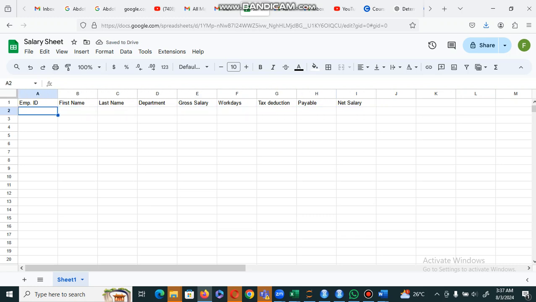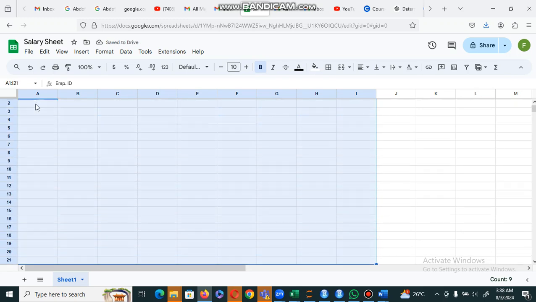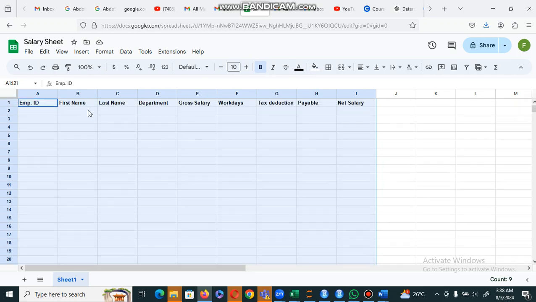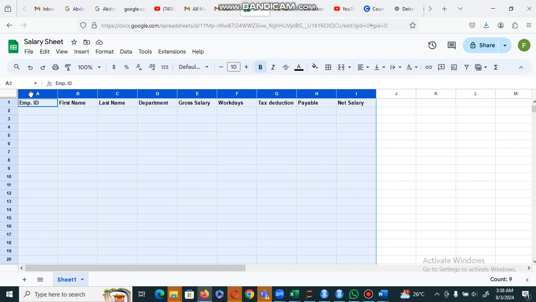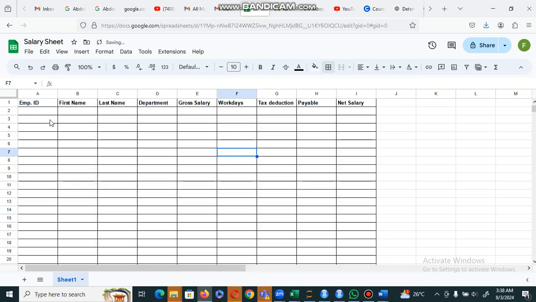So you can have this type of template. You can just highlight and bold. You can take it down depending on the number of staffs. You can highlight it down and give it a border, make it all border. You can see that everything is border.